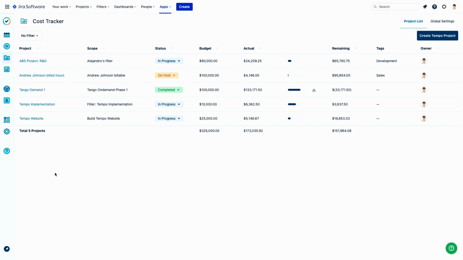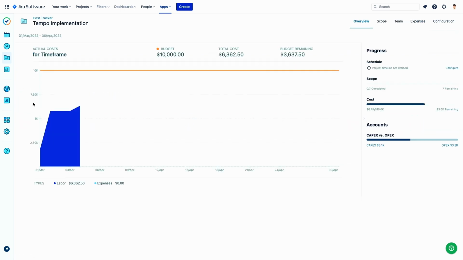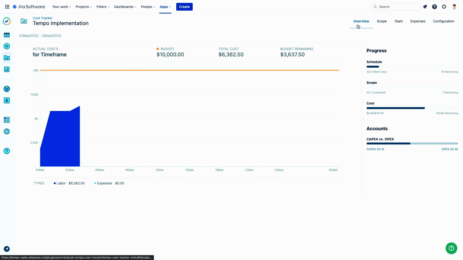Here on the project list page are all the cost tracker projects, and I had just created the Tempo implementation project. This is the reminder of the scope I pulled in and my budget. So far we're under budget. If I click into the project, we are now on the Overview tab, where you can see on the right panel a triple constraint KPI feature, which shows you the progress really quickly on your project. And the new feature that has been added to this panel is that it can track your CapEx and OpEx hours and costs right here. The overview page is showing you our budget was $10,000, and we have almost $4,000 remaining.